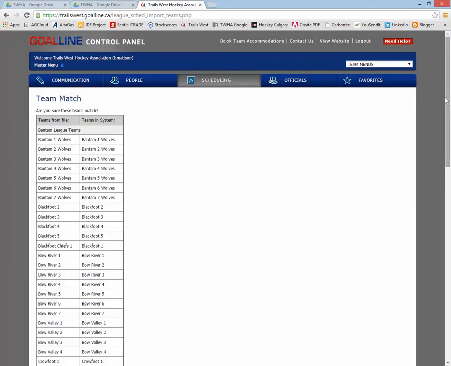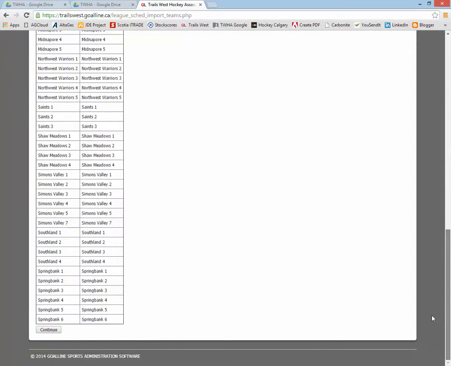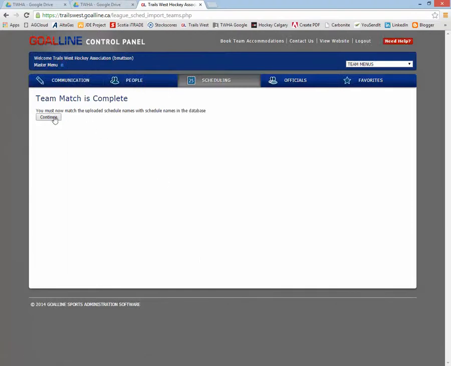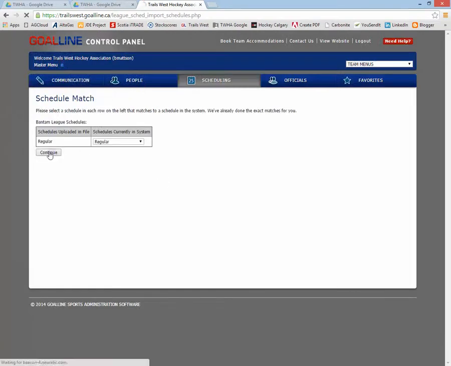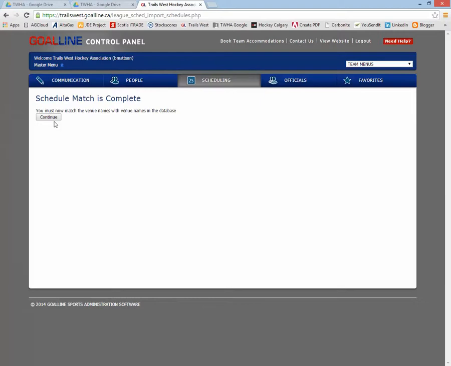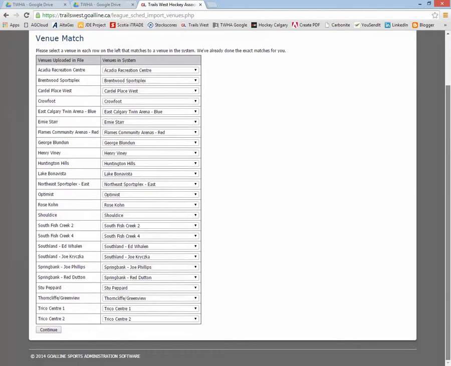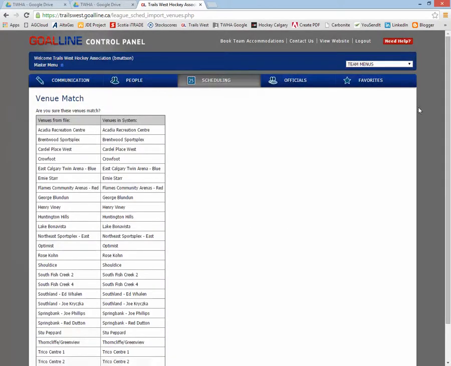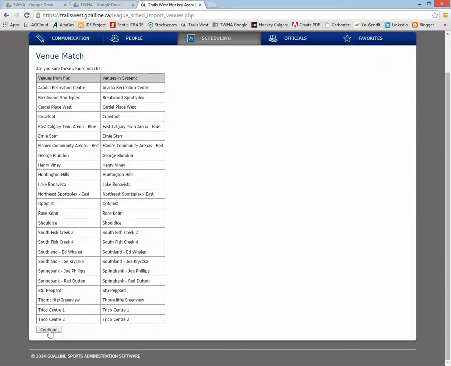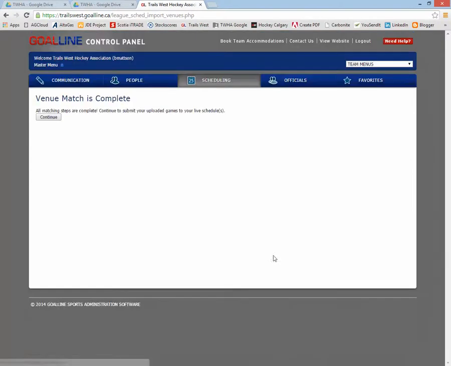Click continue for any red cells. Make sure people are lined up with their numbers. Click continue. See if the schedule is loaded. Yep. Regular, continue. Match the venues. Now we're looking to see if there are any new venues that were added. Looks like we're good. If you recall, there was that new Airdrie rink that was added, which will affect Junior, though it won't affect us, so we'll have to add that rink. Matching steps are complete. Submit to continue, and I'm good to go.